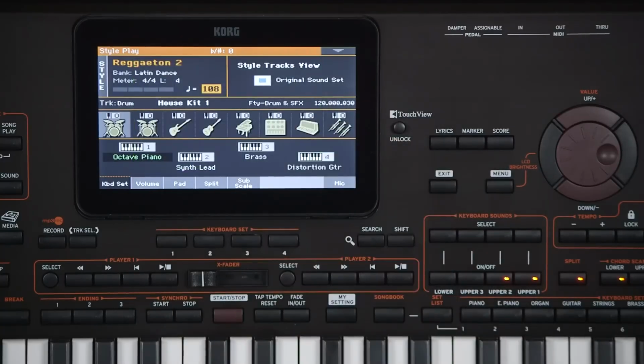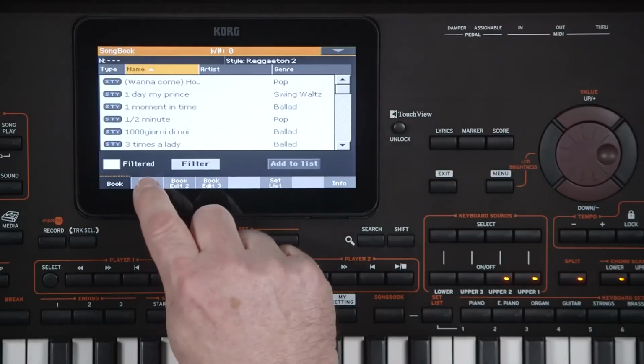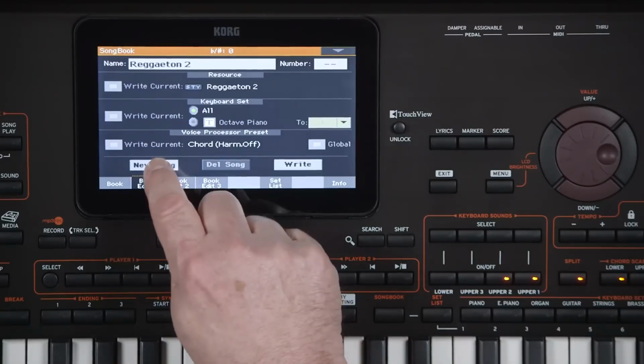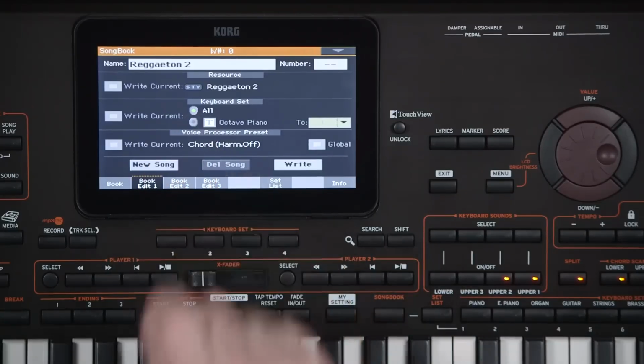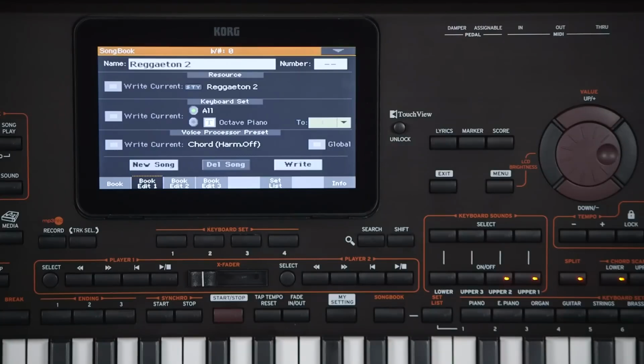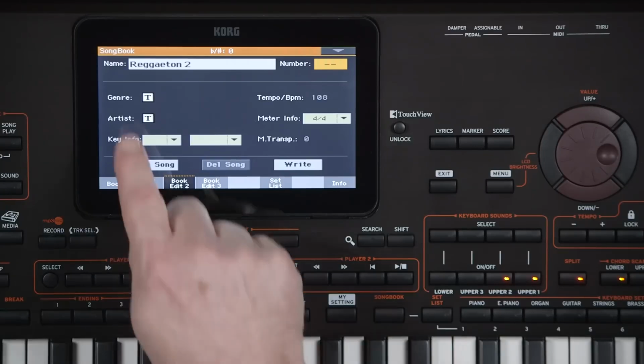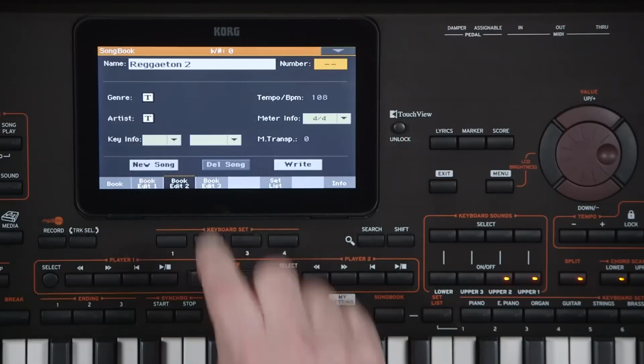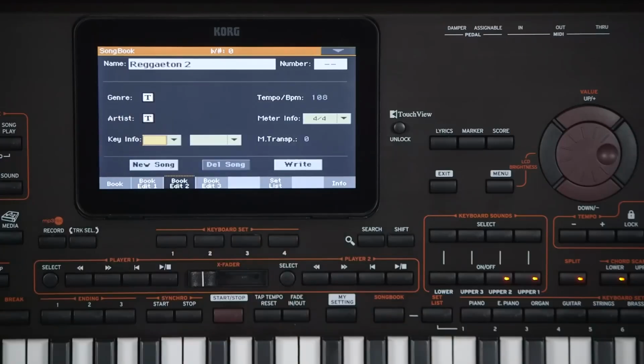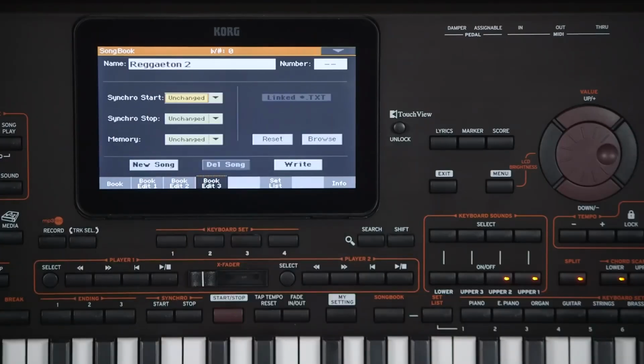Now go back to SongBook and go to the Book Edit 1 page. Touch New Song. This is automatically selected to include the 4 keyboard sets already saved with the style. Book Edit 2 page is where you can input information like the genre of the song, the artist, even the key of the song. Book Edit 3 page has more parameters that can be saved with the song entry, for example the status of the synchro start.